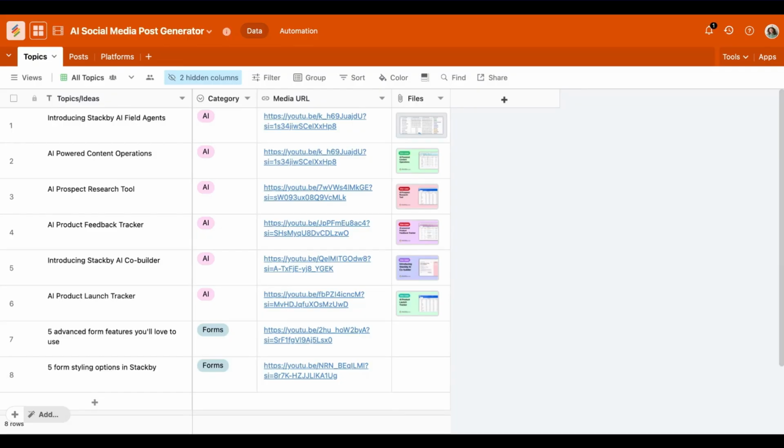Hi, if you're a social media manager or a marketing manager, you can manage all your social media posts and generate them using AI and Stackby. So let's see how you can manage your entire social media calendar and social media post generation automatically.